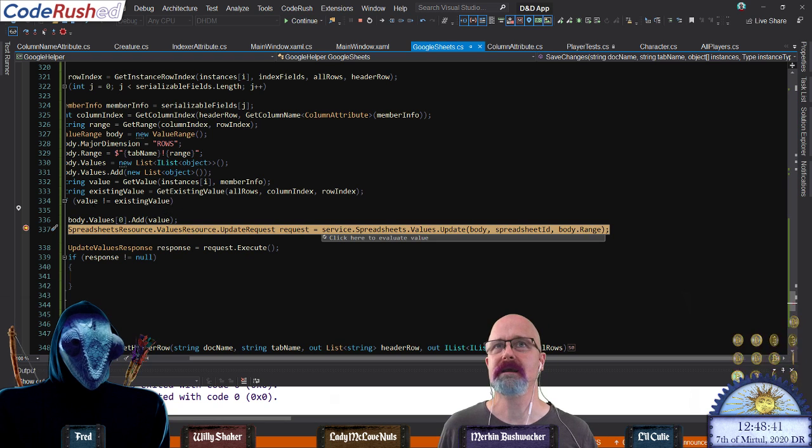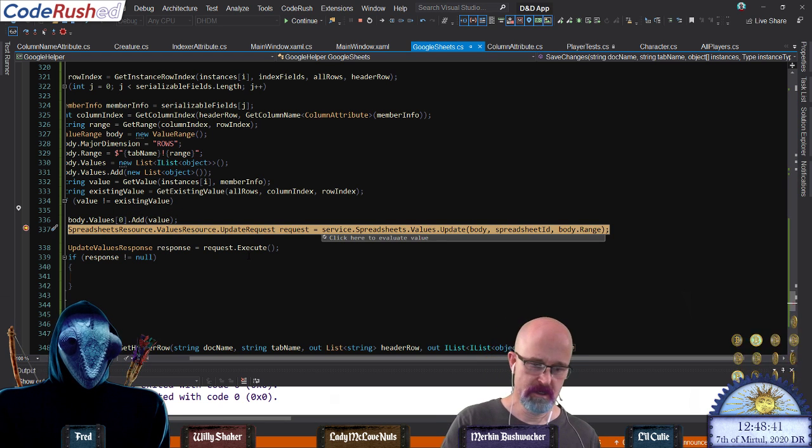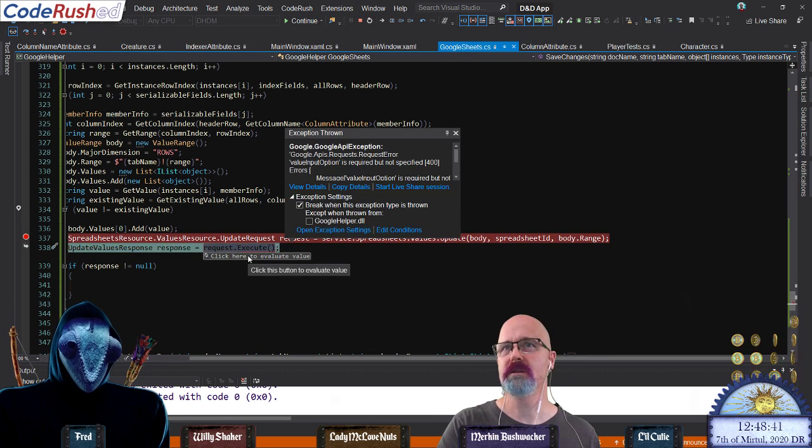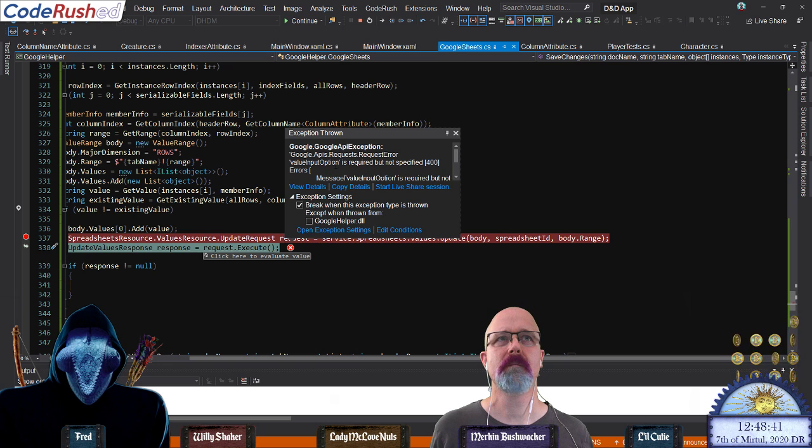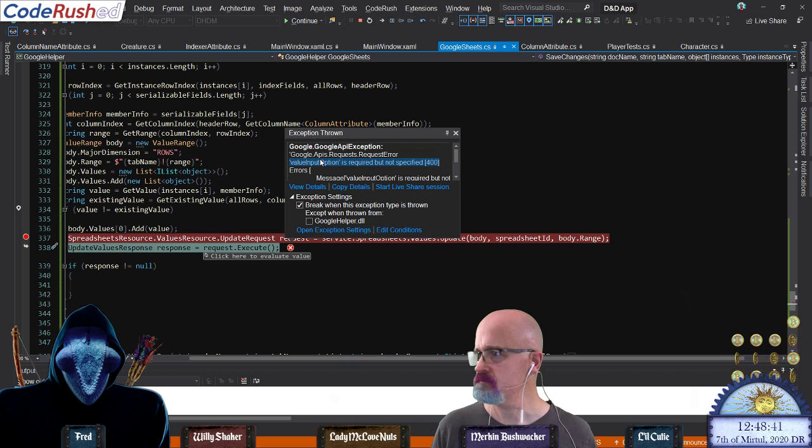Sweet. What do we got? Existing value. Here's our new value. Please work. Please work. Oh, what do we got now? Value input option is required but not specified. Value input option. What's that mean?